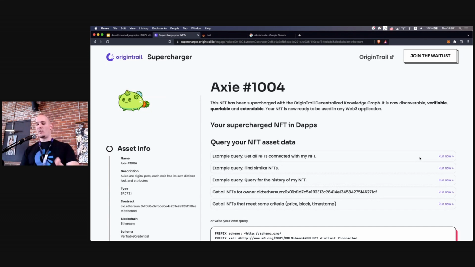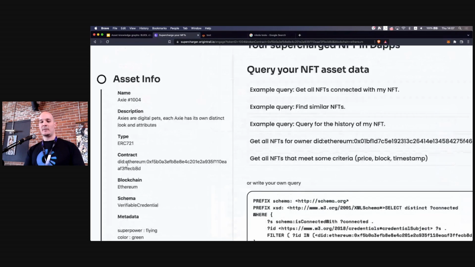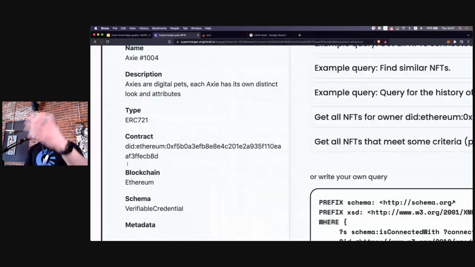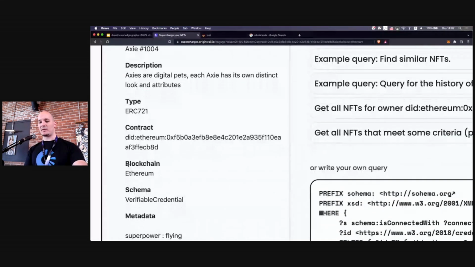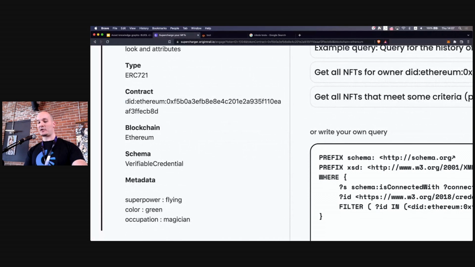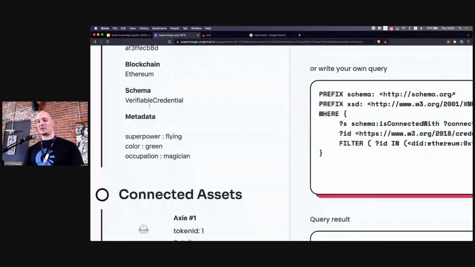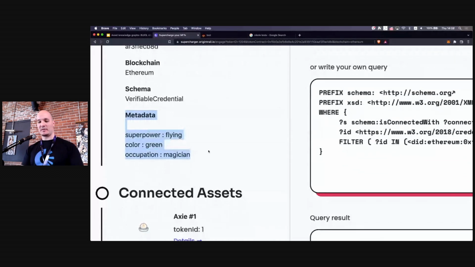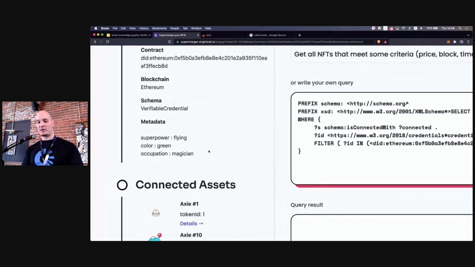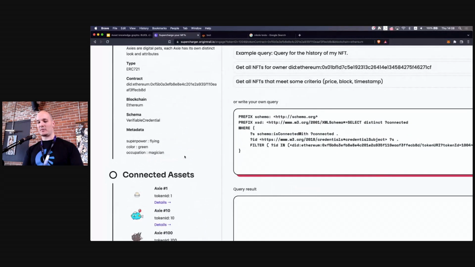Basically, what we created here is a bunch of triples. If you look at the data on the side, it shows you the common data about an NFT. ERC725, what is the contract? Actually, you see a DID here. It's not formatted properly because it shouldn't be Ethereum here, it should be ETHR. So, yeah, demo. And it also shows you this metadata, the stuff that I added just now, occupation, stuff like that. It shows connected assets below. So I connected with these three.